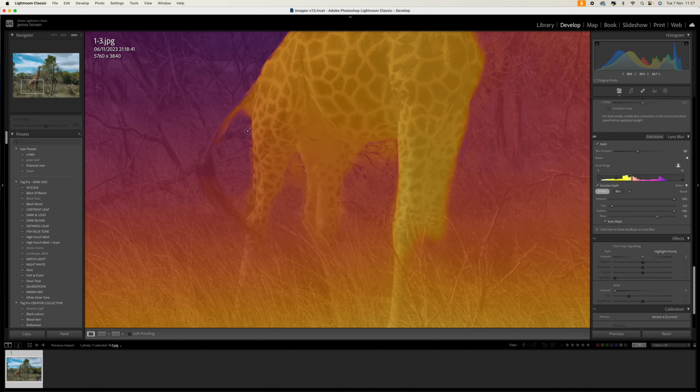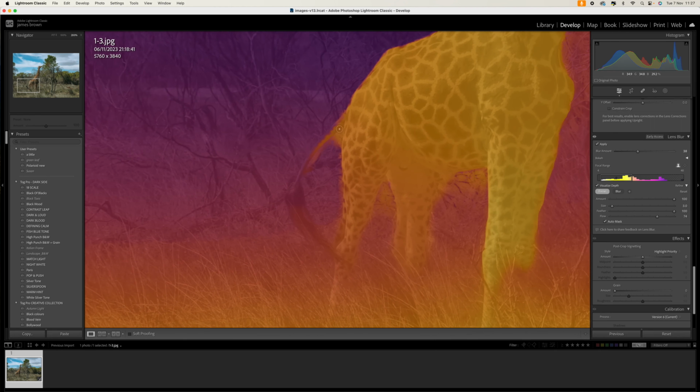There we go. And also we can see where the tail is here. So what we want to do is actually bring this tail back in. So let's click on this tail, and you'll see here that I've got quite a small brush, so I can be really, really precise with the selection that I'm making. Okay, so let's bring the flow down, and let's just start painting in some of this area here where the tail is. There we go.